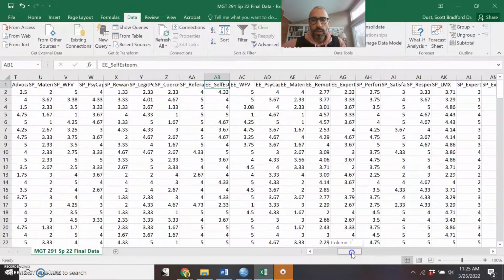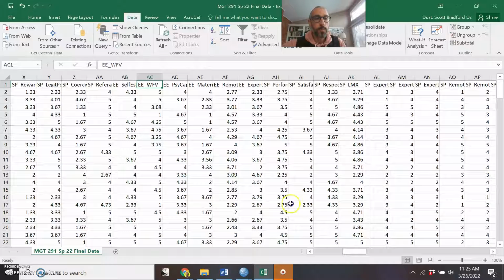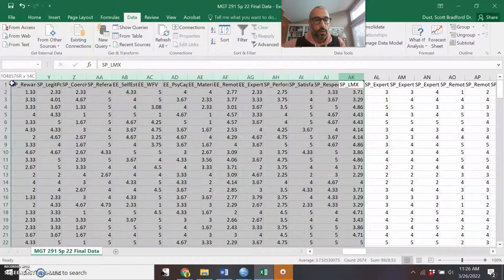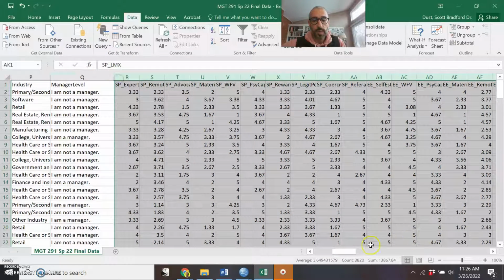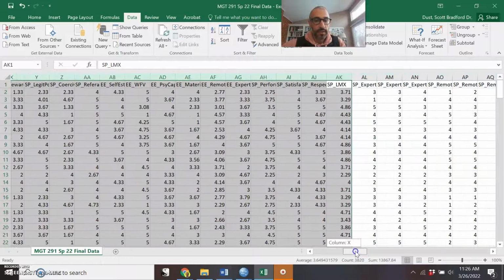And then we're getting into some employee variables. So employee self-esteem, employee's version of work-family values, employee PSYCAP, employee materialism, employee remote, employee expertise. And then we're getting into the dependent variables. So the last four here are these dependent variables. So the employee's ratings of the supervisor's performance, the employee's ratings of their satisfaction with the supervisor, the employee's ratings of their respect for their supervisor, and the employee's ratings of their LMX, or leader-member exchange, or relationship quality with their supervisor. So those are all the actual variables that you should be investigating for your direct effects.